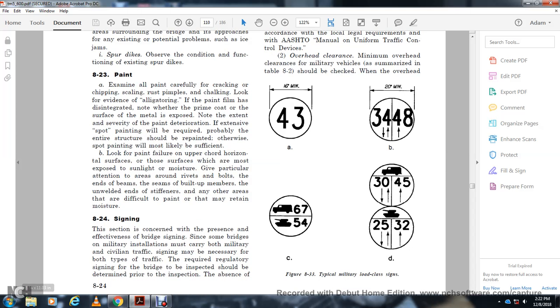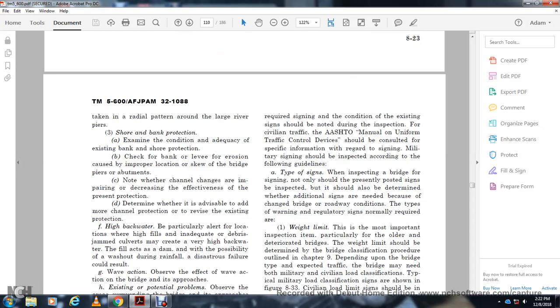The section concerned with the presence and defectiveness of the bridge signs on a military installation must care for both military and civilian traffic. The necessary signs required for both types of traffic, and the required regulatory signs for the bridge, should be determined prior to the inspection. In the absence of the required signs, the condition of the existing signs should be noted during the inspection. For civilian traffic, the AASHTO Manual on Uniform Traffic Control Devices should be consulted for specific information regarding the signs.